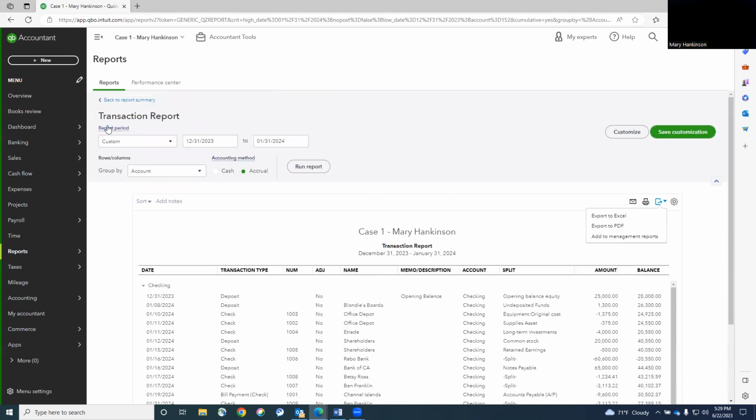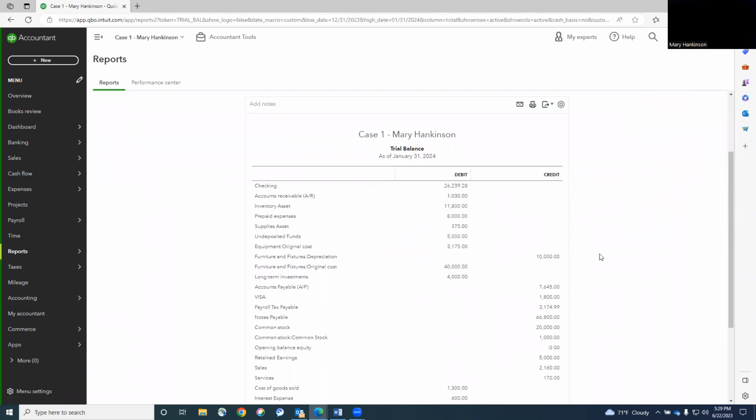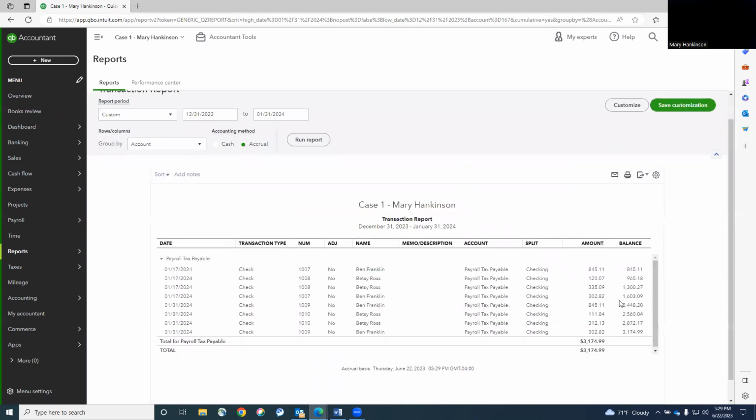It also wants you to do it for the payroll tax payable. Again, you click on that hyperlink and it creates the transaction report for the payroll tax payable account. You would, again, just export that as a PDF and upload it.